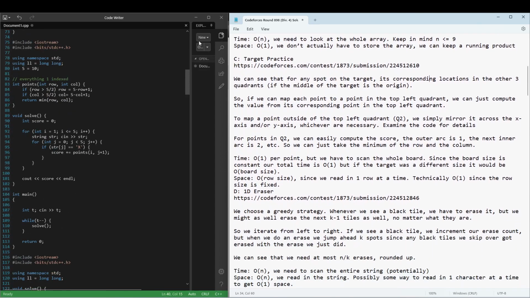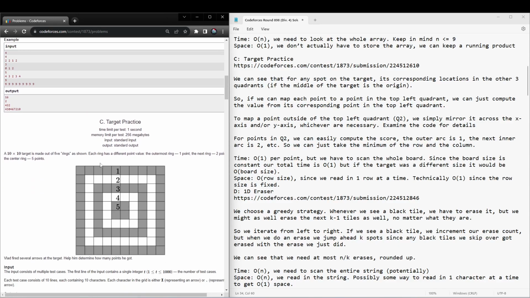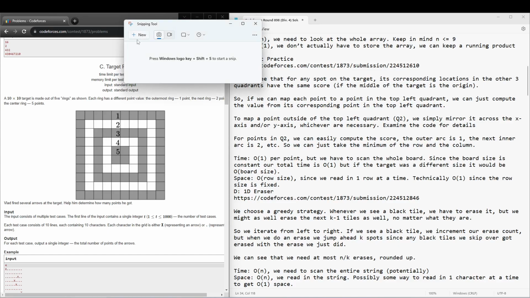Okay, problem C, target practice. So we can see that for any spot on the target, its corresponding locations in the 3 other quadrants have the same score. So what I mean by that is if we take, maybe I should do this.